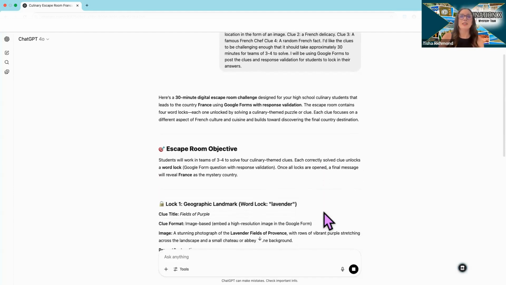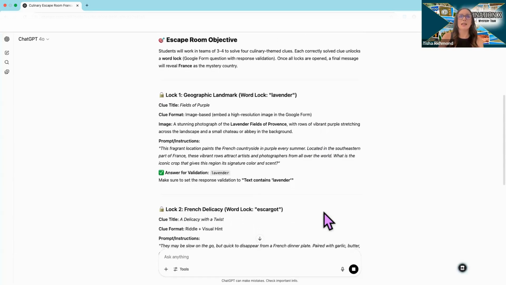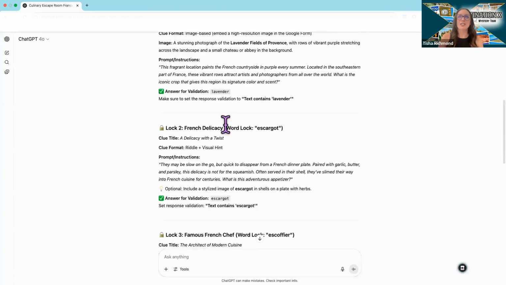So if I scroll down here, it is going through and giving me all 4 locks. This one is giving me a clue title. It is giving me an image that I can look for. So I'll probably find that image or generate it with AI in Canva. There's lots of AI image generators out there. It's also giving me prompts and instructions, and it's giving me the word that I'm going to add in for a response validation, right? I have lock 2, a French delicacy, leading to escargot.